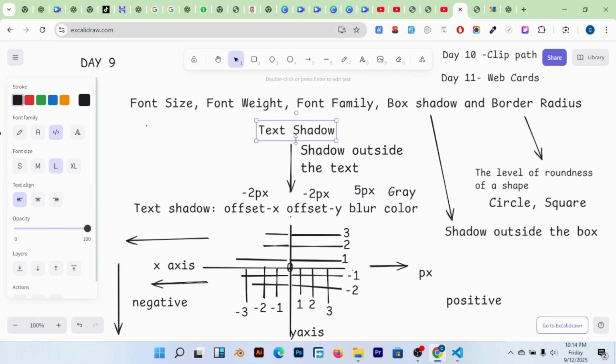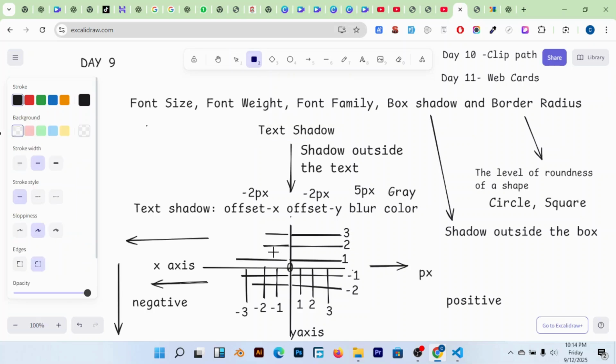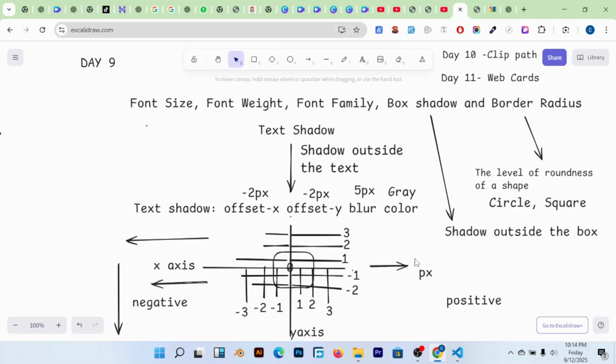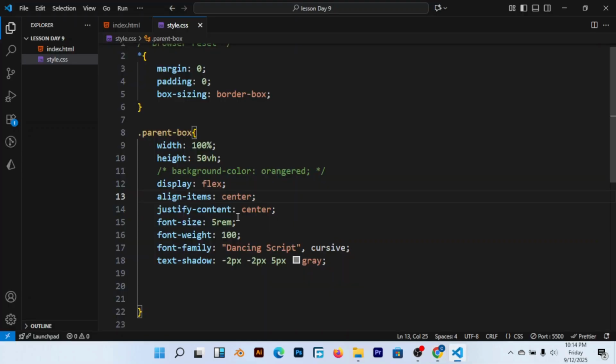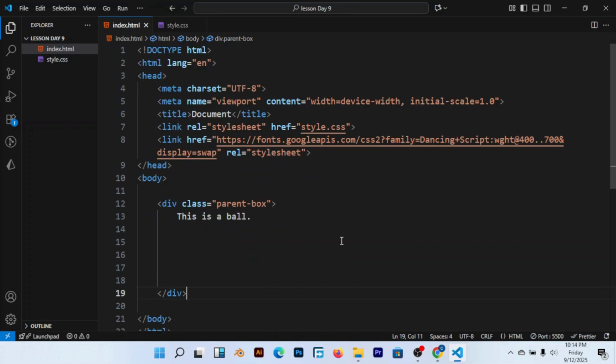Where I would have put a text, I just put the box here. My box, it's the same principle it is going to follow. You understand? So, let me come here. I hope you have understood this very well.